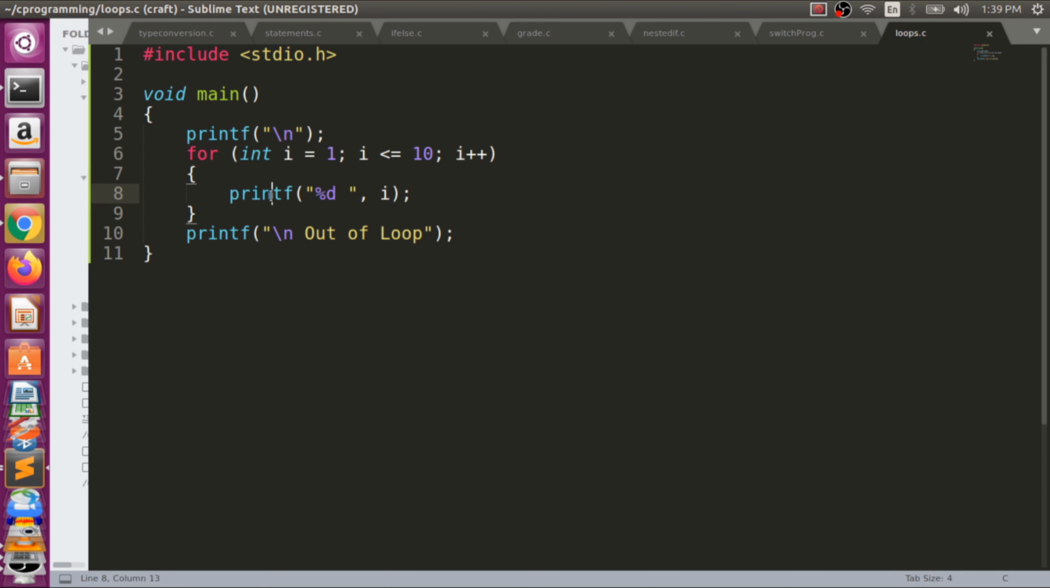When the 10 is printed, it will go back to here and increment the value, then we will check the condition. Okay, now the value is 11, is 11 less than 10? No, 11 is greater, so we will go out of this loop. So that is the job of a for loop in the C programming language. That is very important to understand, and in the next topic we will talk about the while loop.